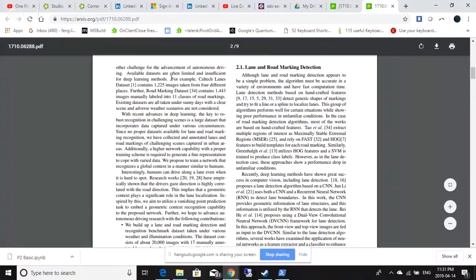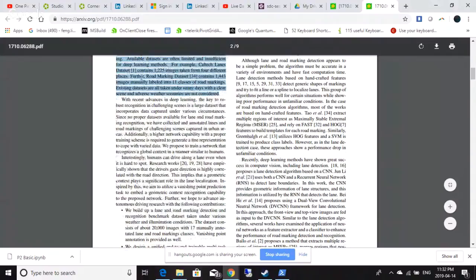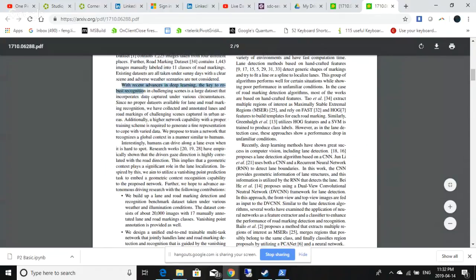Oh, hold on. Oh, wait, I guess I'm not able to select this here. Okay, so there is 1,200. It's just to explain that the data set is small. So under sunny days here, conditions are considered. Yeah, so this is already a very small data set, and it's still missing adverse weather conditions.